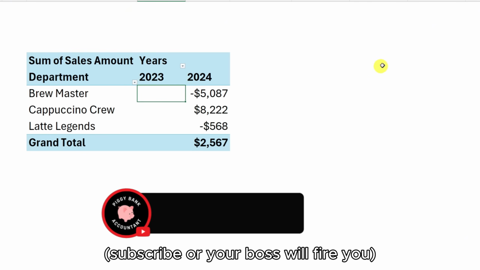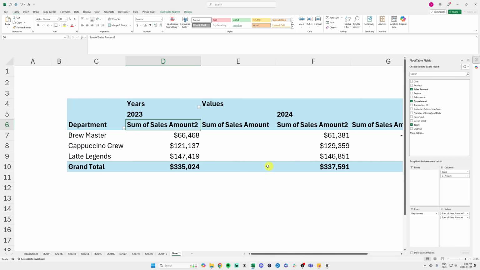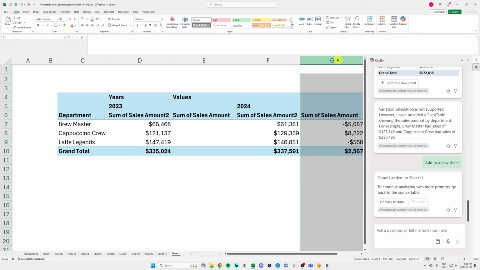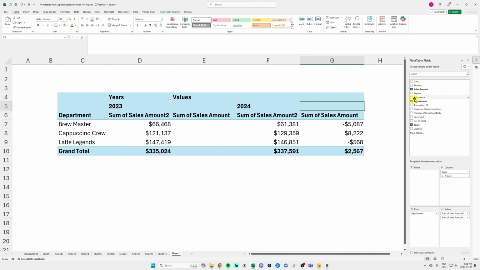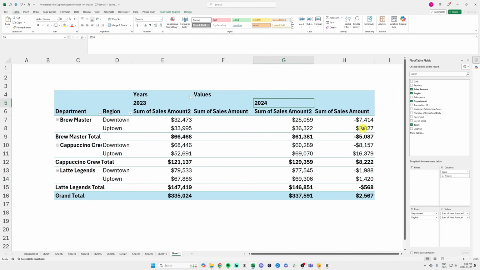So what we're going to do, we're going to take the sales amount once again, and we're going to drag them in the value field of our pivot table. Here we go. It's not really beautiful because we have this empty space here, but as you can see, we have the difference of the sales amount right here in my column G. And if we want to add, for instance, the region, we can take the region and add it in the row. And boom, here we go. We have our difference by department, by region now.